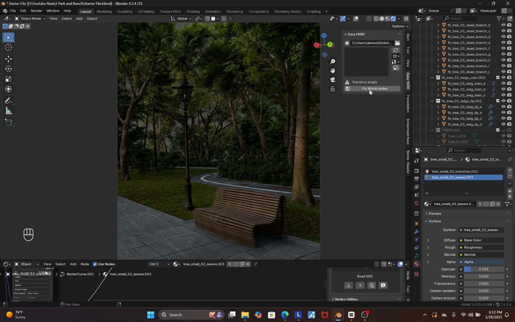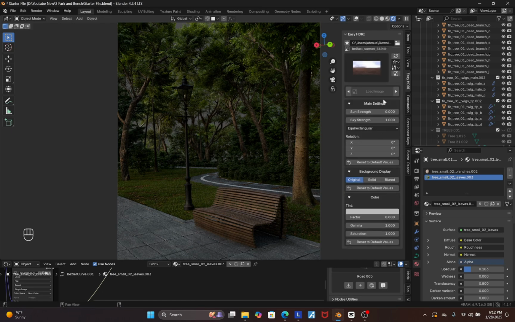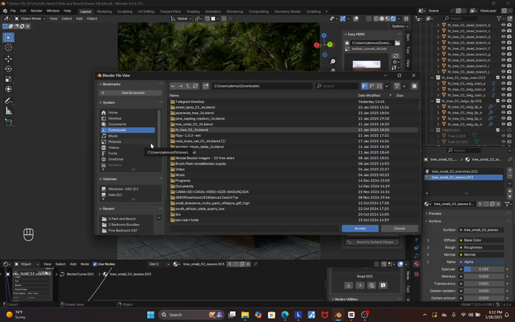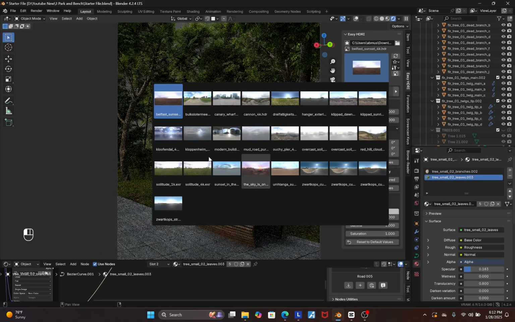In your case, it might say create world nodes. So I'm just going to select this one. After I have done that, I will have something like this. In your case, click this folder and select the folder which you have the HDRIs. And if you don't have any kind of HDRI, you can find them on polyheaven.com, which I'll place the link in the description below, and also the specific add-ons that we are going to use. So after you have done that, just hit accept and you will find the HDRIs that you have downloaded right about here.